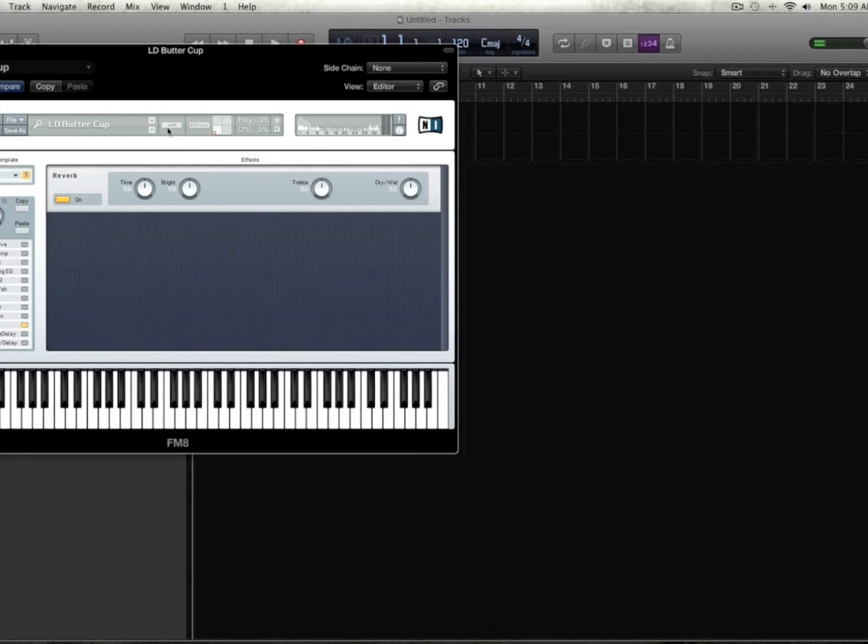You have time, bright, treble, and dry and wet. One reason why some of the effects in FM8 are a little confusing is they use different terminology, and I don't know, they could have pulled that from an old FM synthesizer. Time is basically the length, like the decay and the room size in a convolution reverb, or any of those standard controls. So here's how it is on default.